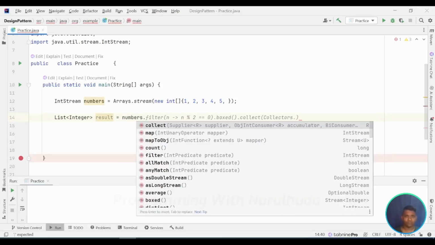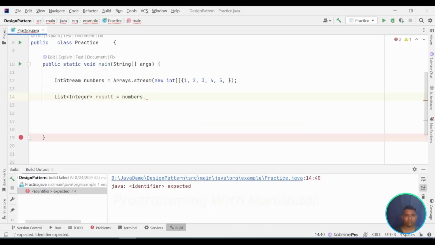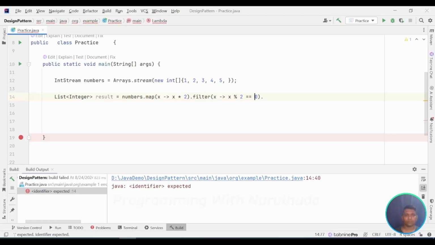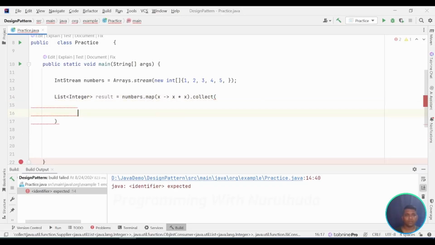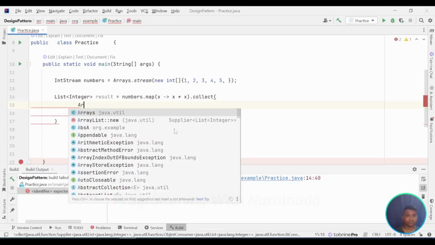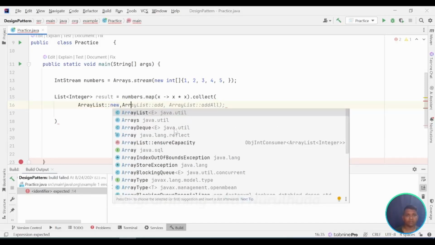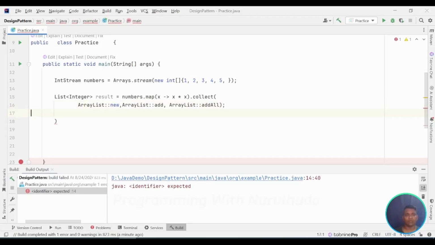Numbers, map, using map, dot collect. Here we need to pass three parameters: array list, add element, and array list add all.